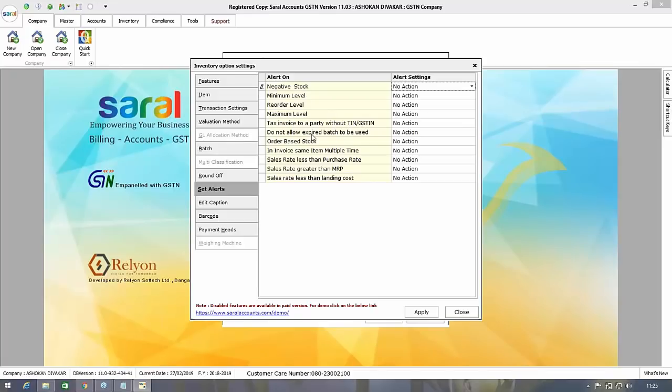Then do not allow expiry dated batch to be used, order based stock, in invoice same item multiple times, sale rate less than purchase rate, sales rate greater than MRP, sales rate less than landing cost. These are the alert conditions we have provided, and even actions also you can set up as per your requirement. Don't allow, warning only, no actions. Okay, this is all about set alerts, warnings.